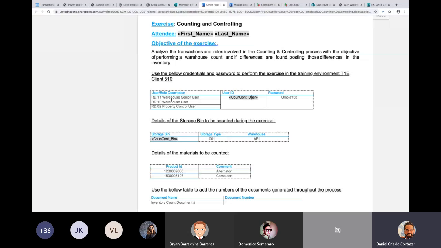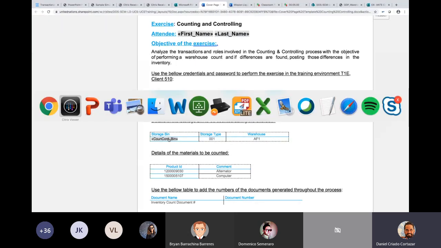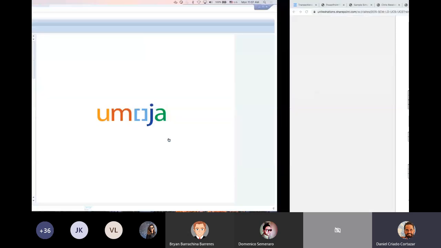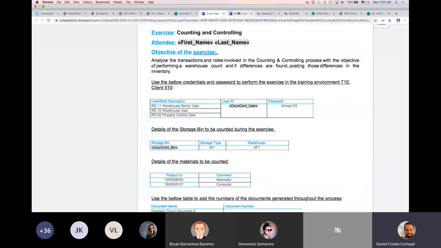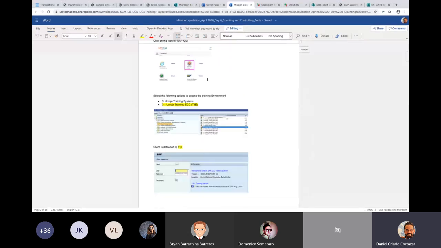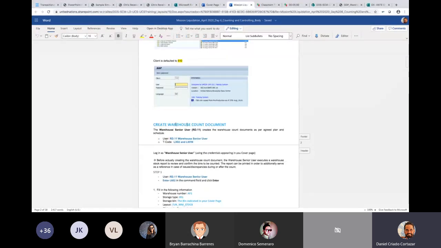So basically, we're going to count a bin. In this case, for myself, it's going to be ML quit 50. You will receive, as I said, different bins with the same product IDs, with one alternator and the computers as well. And then, sorry, I will go to the body of the exercise. We logged in. And then, first of all, we are going to create our warehouse document. Remember that the warehouse senior user has to create a document that serves as the strategy that each of the users will have to put in place in order to count and go through the different items in the bin.